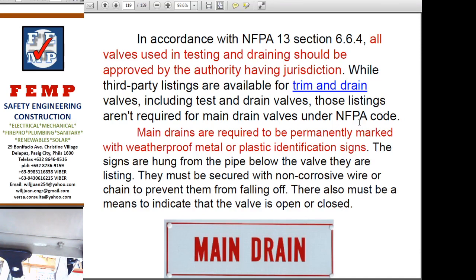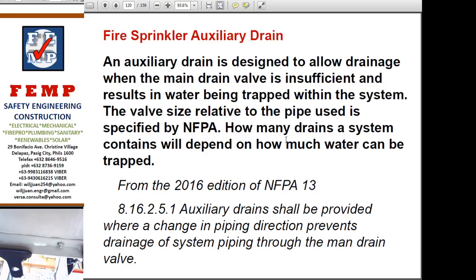Main drains are required to be permanently marked with weatherproof metal or plastic identification signs. The signs are hung from the pipe below the valve they are identifying. They must be secured with non-corrosive wire or chain to prevent them from falling off. There also must be a means to indicate that the valve is open or closed. So here is a picture of the main drain.